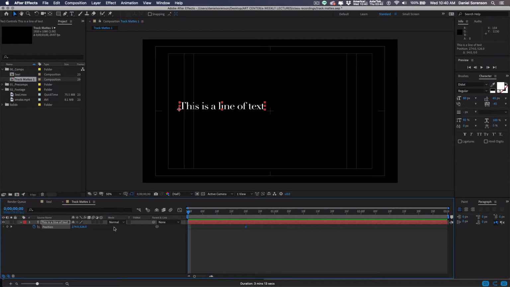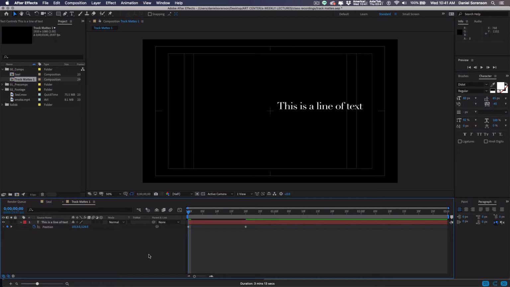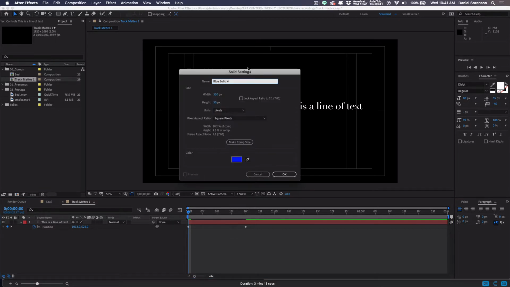And instead of taking this off screen, as I usually would, I'm going to move it to the other side of the screen, and then I'm going to hide it using a track mat. So for the track mat, I'm just going to create a new solid. Doesn't really matter what color it is. I'm just going to guess at a size. We're going to change the size probably once we see it in the composition.